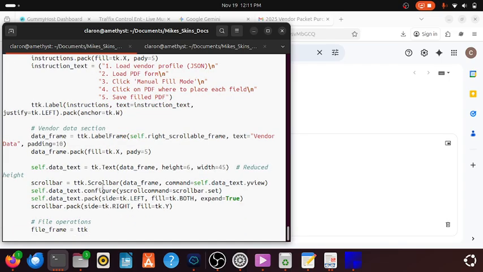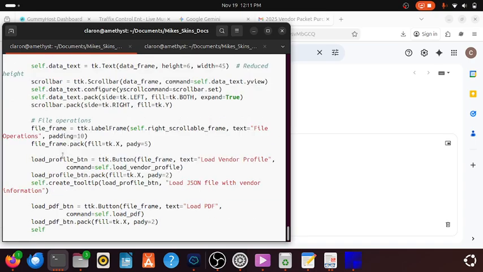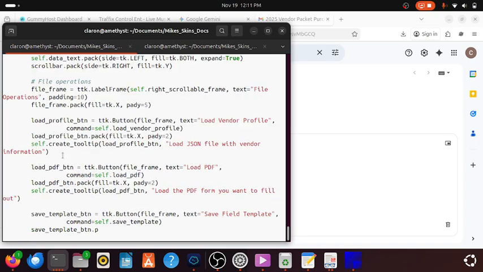Okay. Alright, so I just see the scroll bar coming in, so I'm pretty sure it'll work this time.